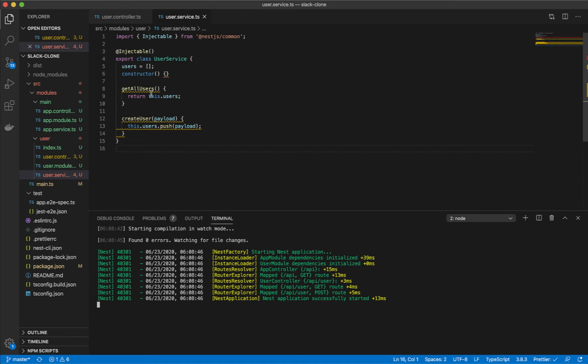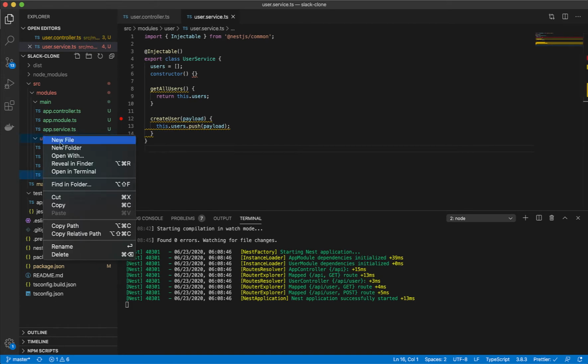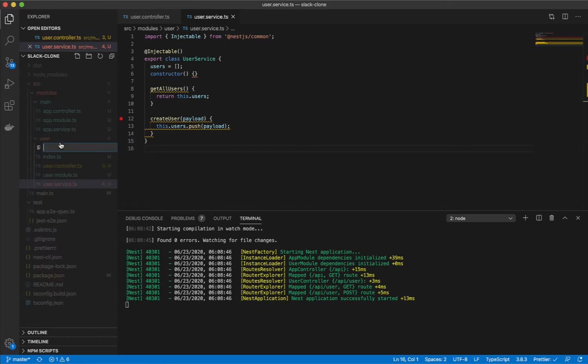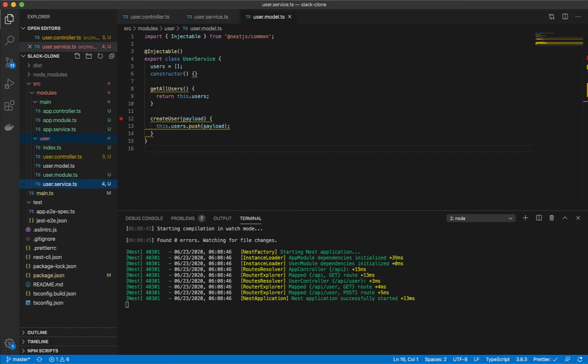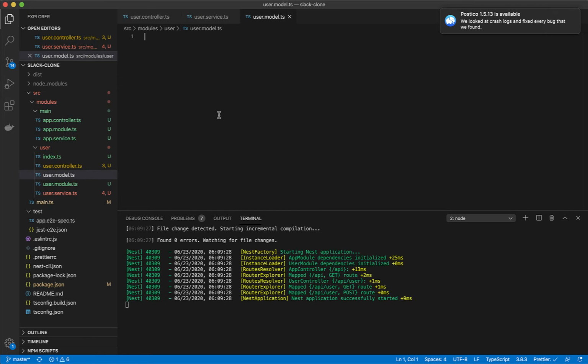First of all, right now we don't have the shape of a user, so we'll go and create the shape of a user. To create the shape of a user, we'll go to the user folder here and create user.model.ts. Now I will create it as an interface, which comes with TypeScript.